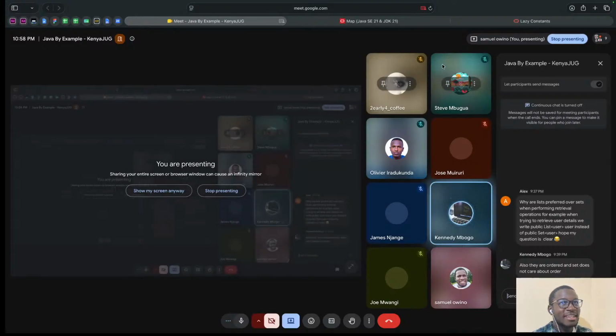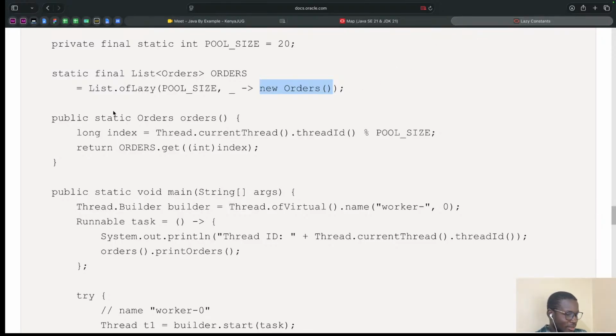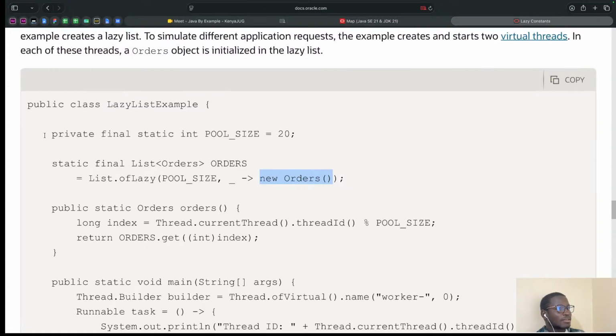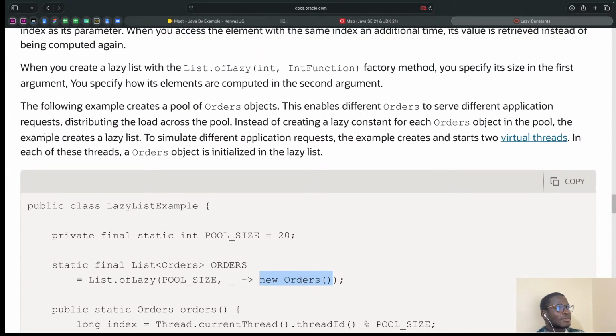Question actually. Yes. This lazy constants, I haven't looked at it. Can Supplier achieve whatever this lazy constant is doing? Because I think, is there some similarity by far?